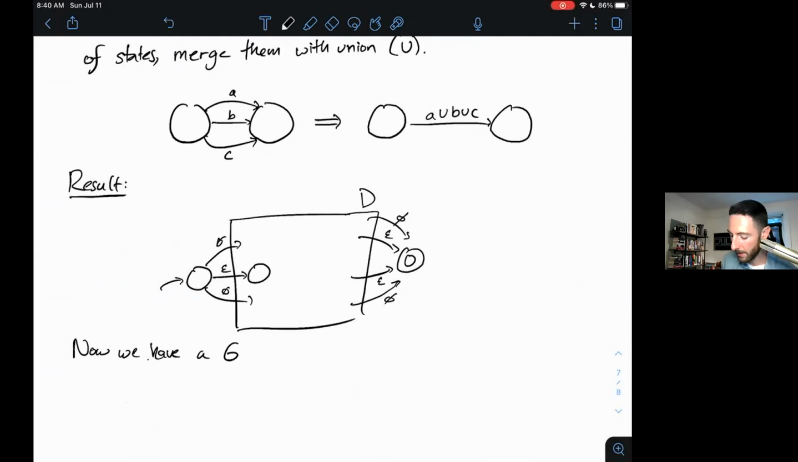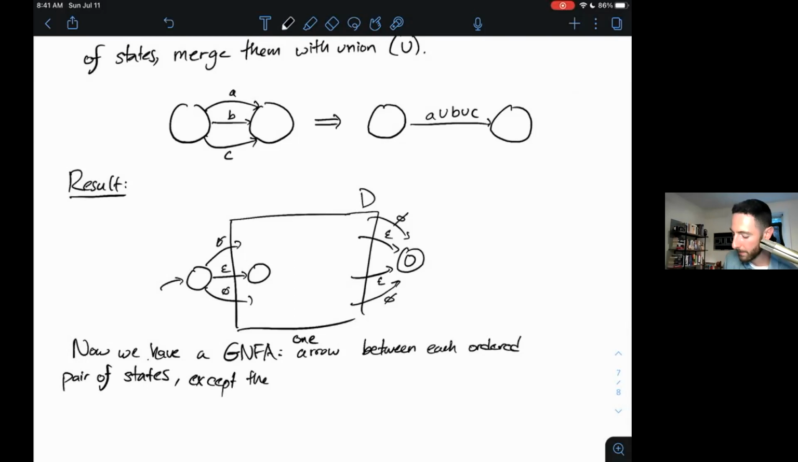now we have a GNFA that has one arrow between each ordered pair of states, except the start state, which has no incoming arrows, and the accept state, no outgoing arrows.